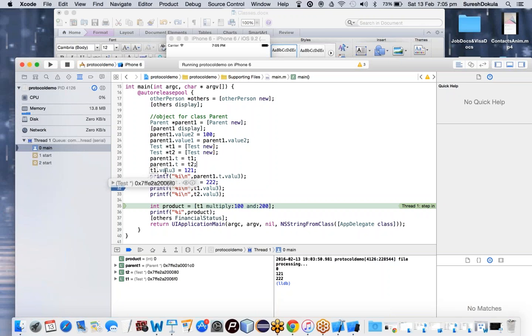So I did one value change in t1. If I print my t dot value 3, what happened? It prints 0. Wait. It gives a value which is there in t2. So it lost the connection between t1 and t. So the strong object is like, if there are two objects in a strong relation, it will be maintained between objects.